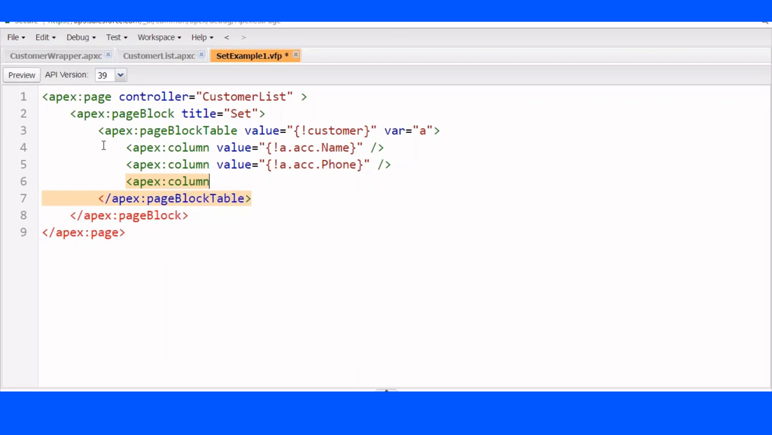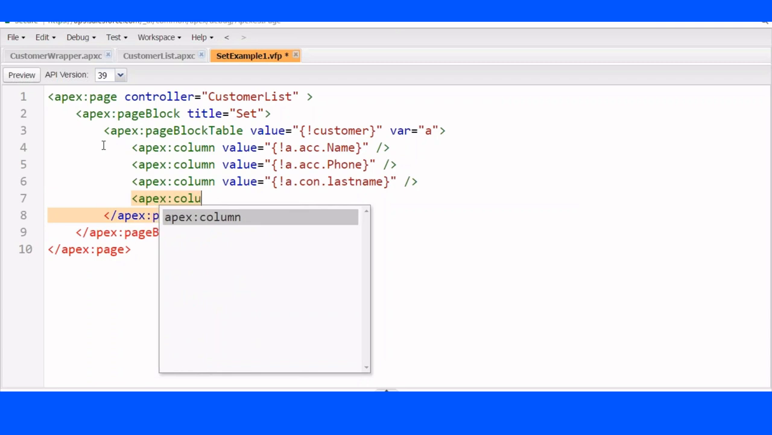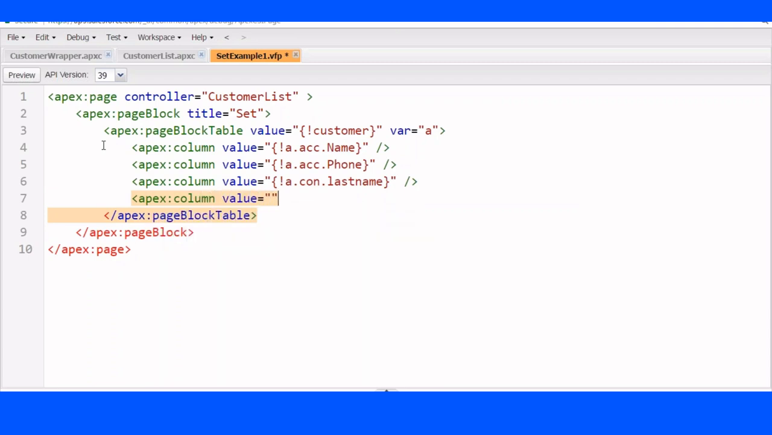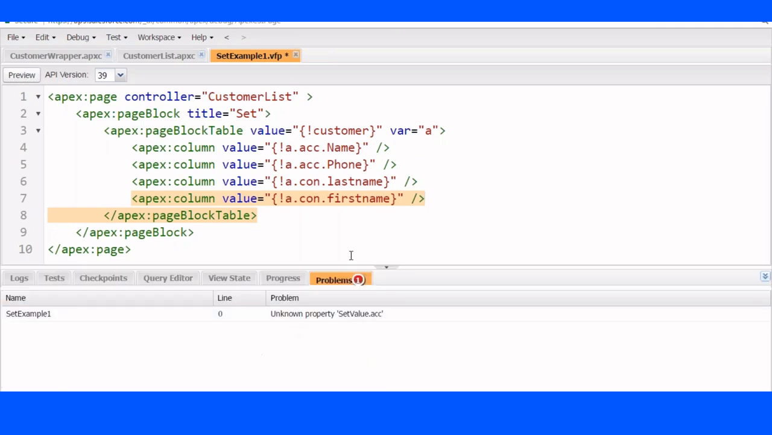We have column value equal to A dot con dot, value equal to, we created. Now I am trying to display. When I am trying to display, it is throwing an error message. What was this? A dot.